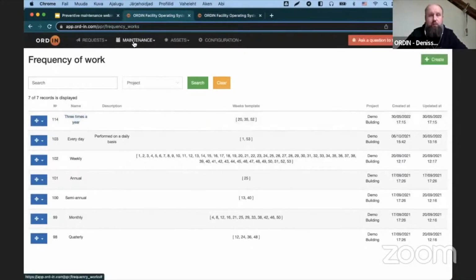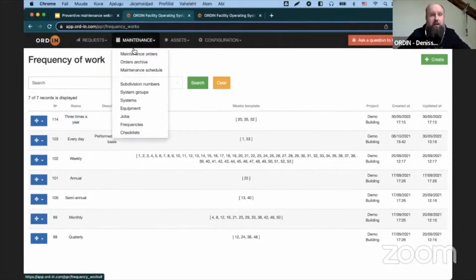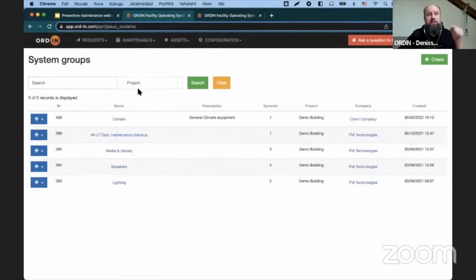And now we can move on to registering the equipment, the structure. Let's start from the upper part. It's very important to start from the upper part, from the system groups. We have several system groups already here in our demo account, but we will create our own.